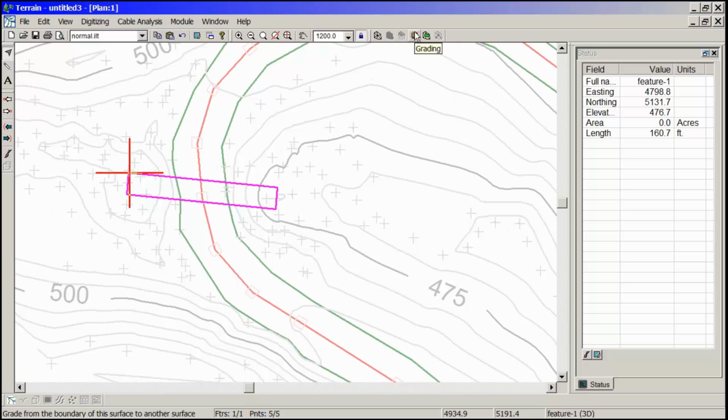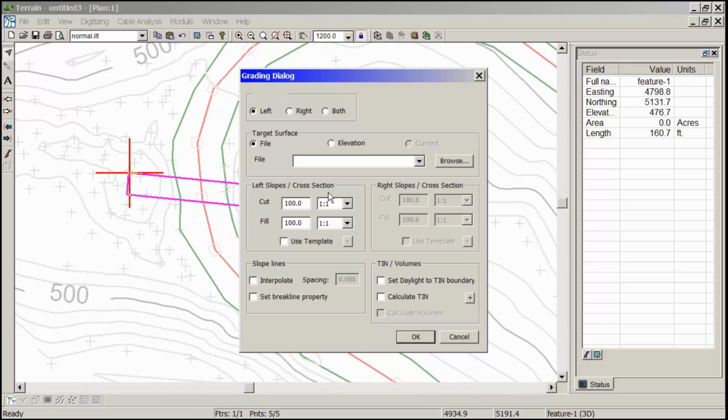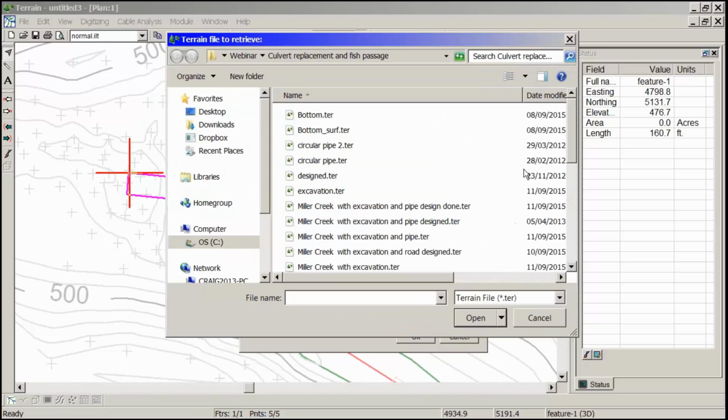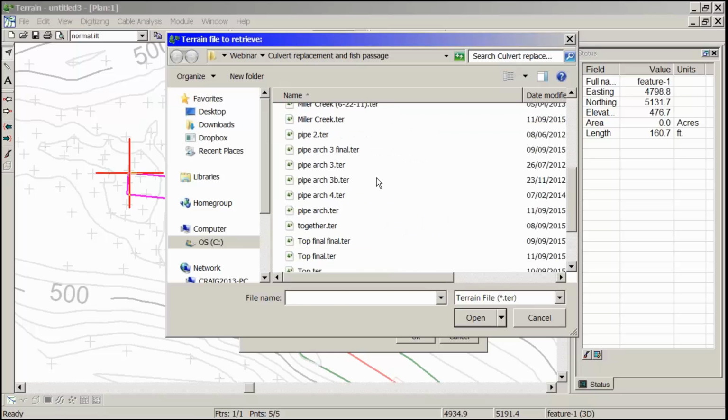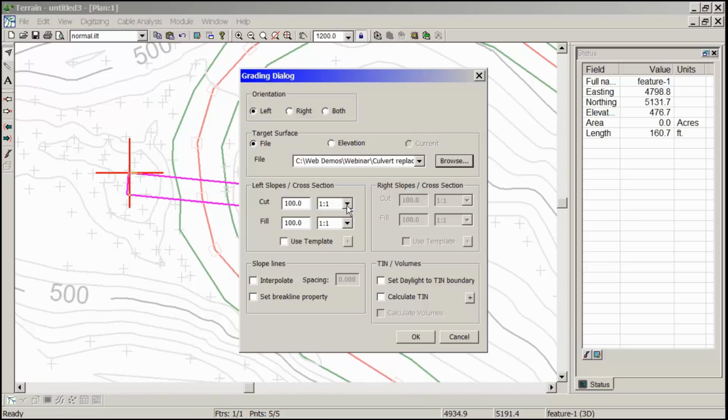Press the grading button. I'm going to grade on the left side, which is the outside of my bottom feature. Browse, what am I going to grade towards? I'm going to grade to Miller Creek terrain. And I'm going to have a 2-to-1 cut. I really don't care about the fill, but anyway, I'll just put it 2-to-1. I'm going to do 1.5-to-1.